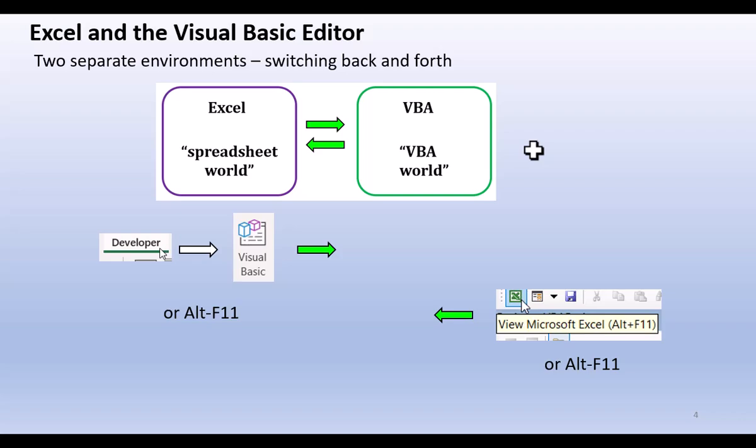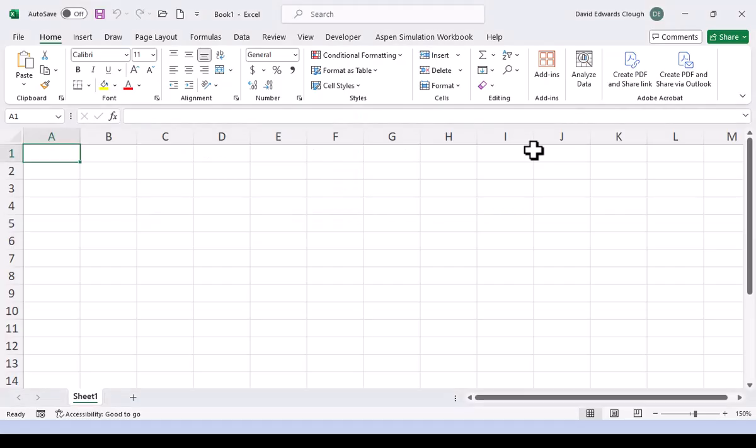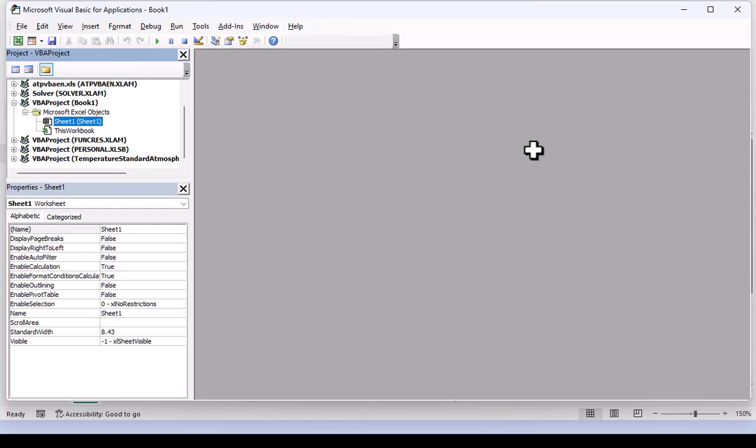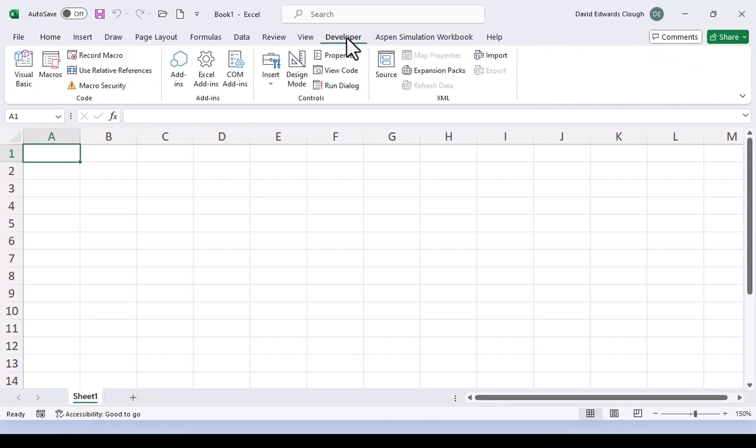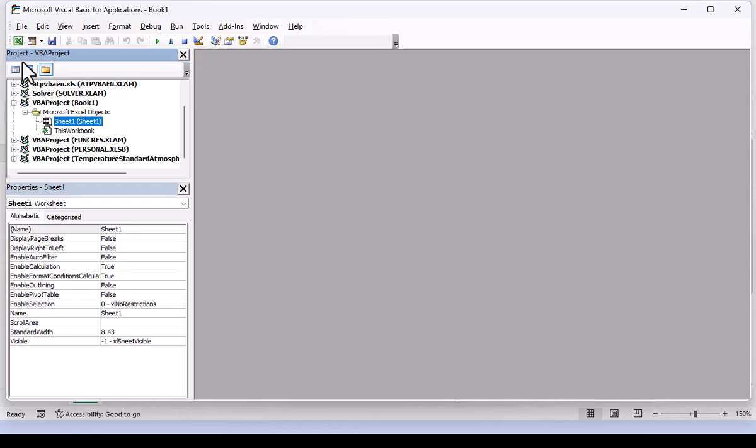So, as noted here, perhaps the easiest way to do these switches is to use the Alt F11 shortcut key. Let's pop back to the spreadsheet and see that if we do Alt F11, we switch over to the Visual Basic Editor, and this is how it's presented. We'll come back to it for sure in a little bit, and then we do Alt F11 to switch back to Excel. If we go to the Developer tab, there is a Visual Basic command on the far left, and that gets us there, all right?